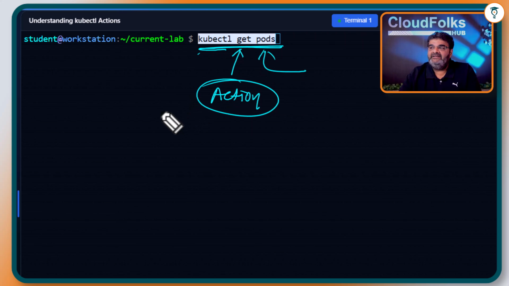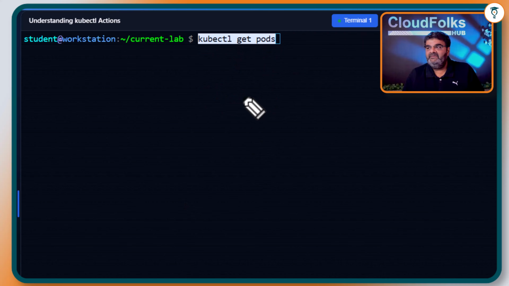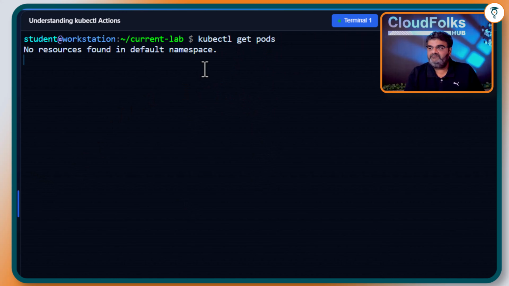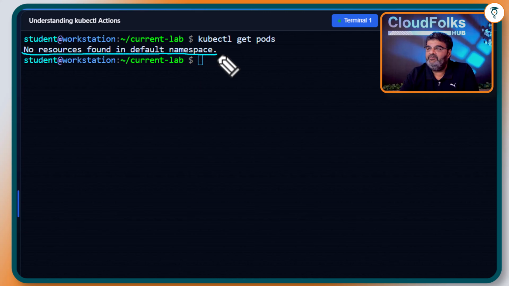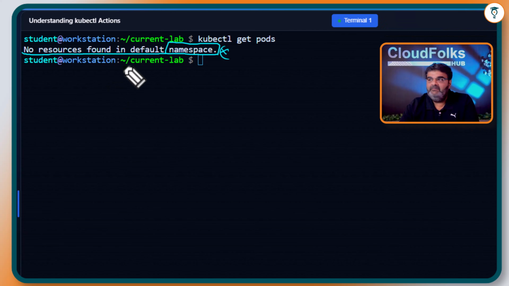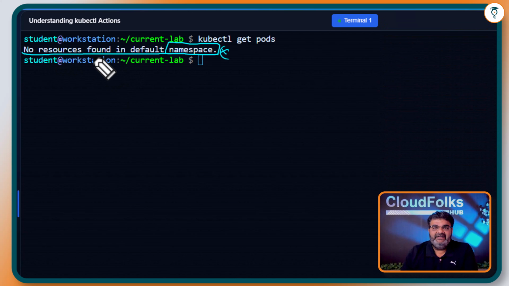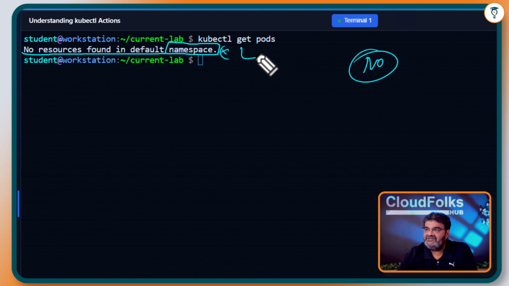And here the get is actually an action. Now let me run this command. So look what I'm getting. I'm getting this message: No resources found in the default namespace. Now what is a namespace? We don't know about it yet. No need to worry. But from this command, I can understand that in this particular cluster, we have no existing pods, right? So the get action is used to find out if we have any resources inside our cluster or not.